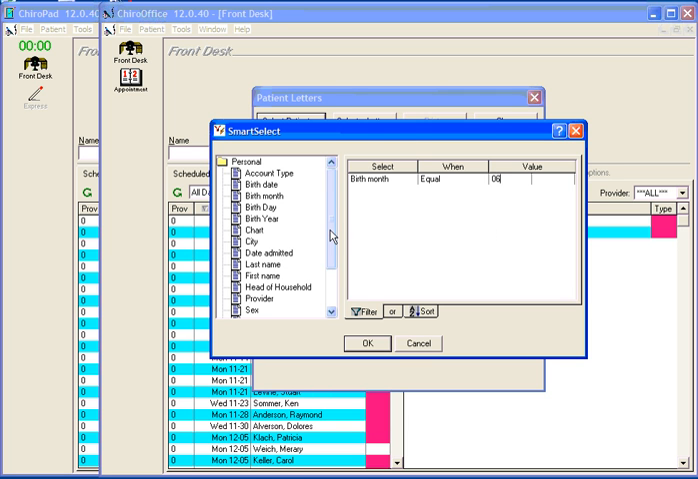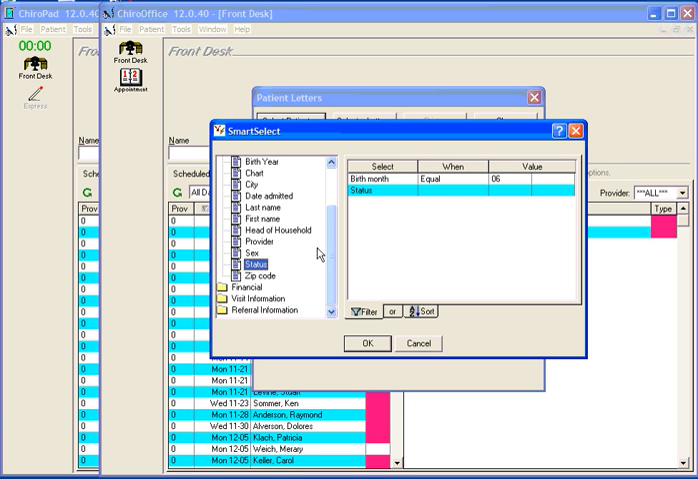We may also want to restrict this to only those patients who have a status of active, so we would double-click on Status so that it appears in the selection column. In When, we would then click on that line for the drop-down arrow, and this would also be equal to. And for the value column, we would click in Active.